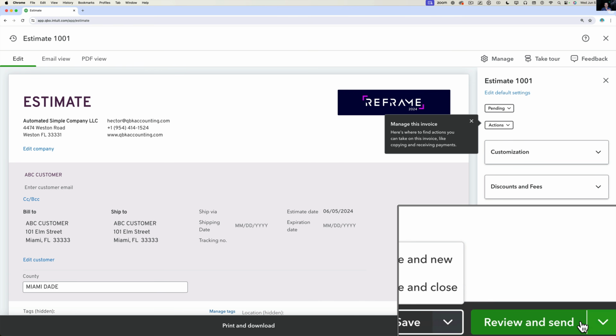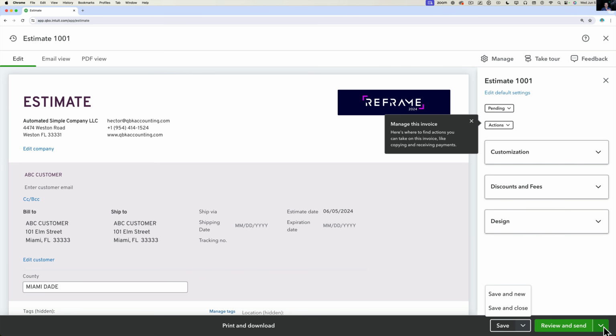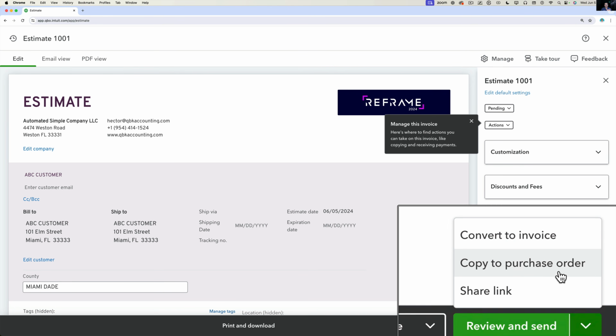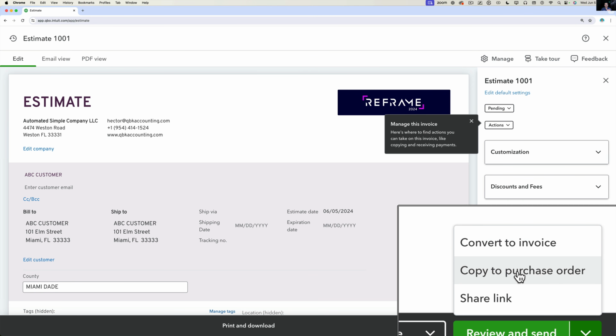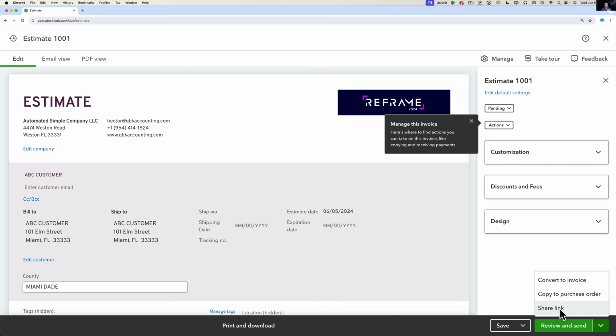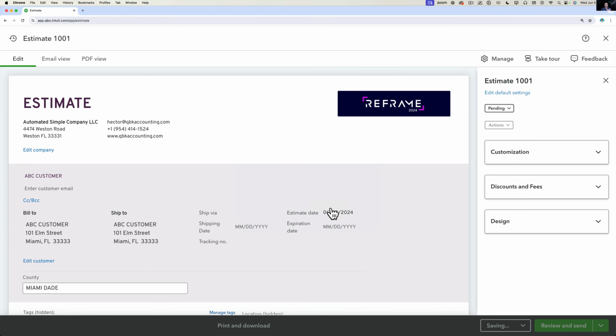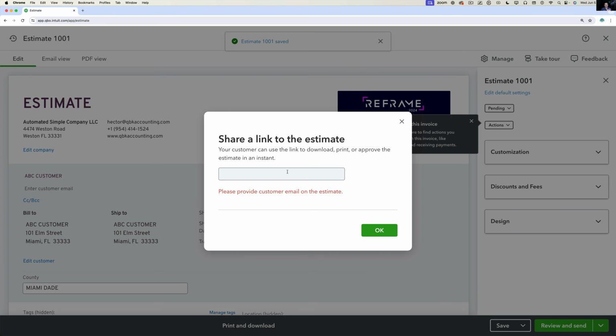Now here on the right-hand side, we're going to see things like review and send. And in the drop-down menu, we're going to see convert to invoice and copy to purchase order. There's also share link. If you click on share link, you're going to get a URL that allows you to see that estimate digitally online. So anyone can just click on that link and see that estimate.